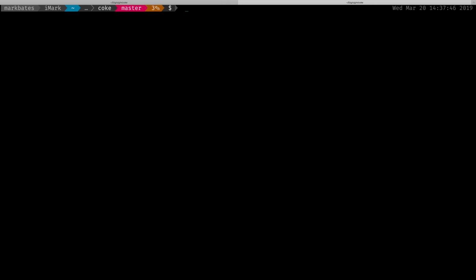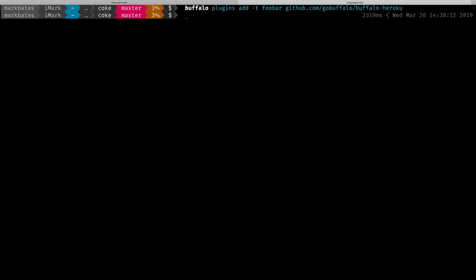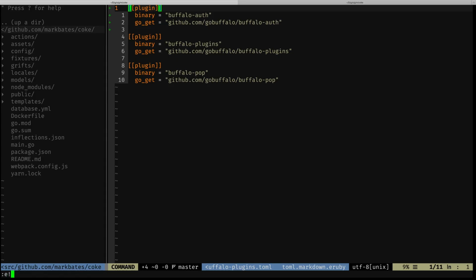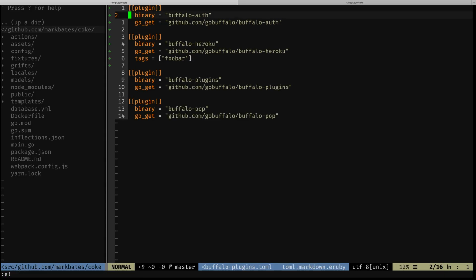If I want to add a new plugin to my application, I can say buffalo plugins add, and then I can give it some tags maybe, and then the plugin I want to install. So I'm going to install Buffalo Heroku into my app with a tag of foobar. And if I were to refresh my toml file, you can now see that my plugins has Heroku installed, as well as the tags.